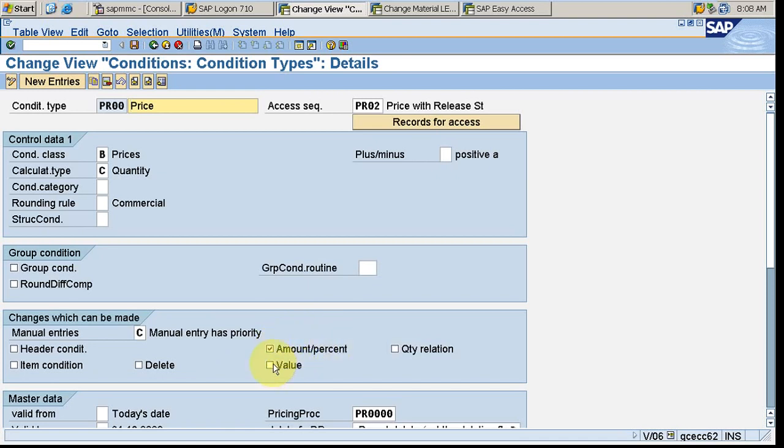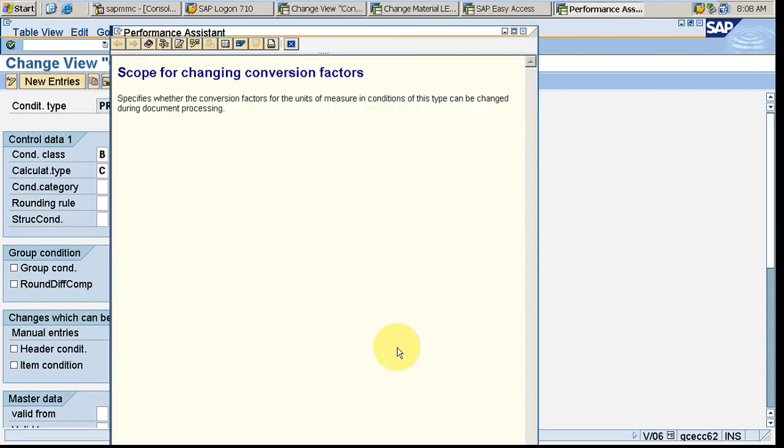Value, in a sense, is the total document value. Amount is nothing but per one line item. Each line item has some amount. And whether to delete or not. I haven't used this one.